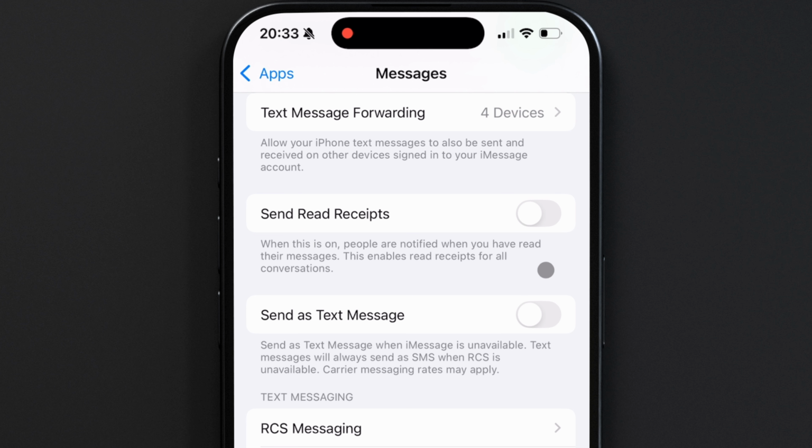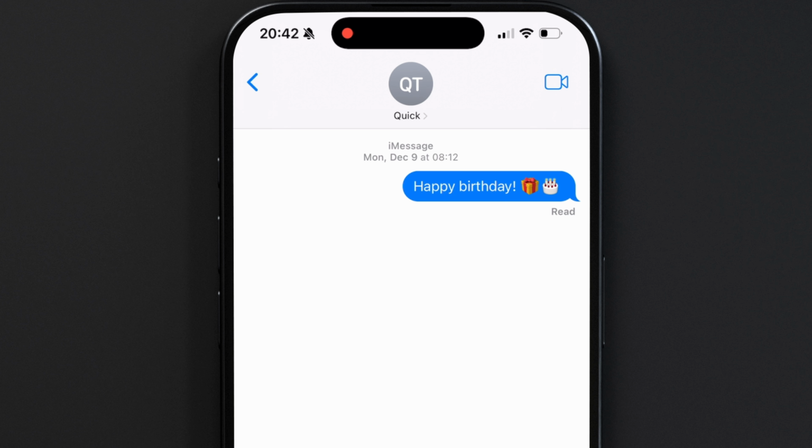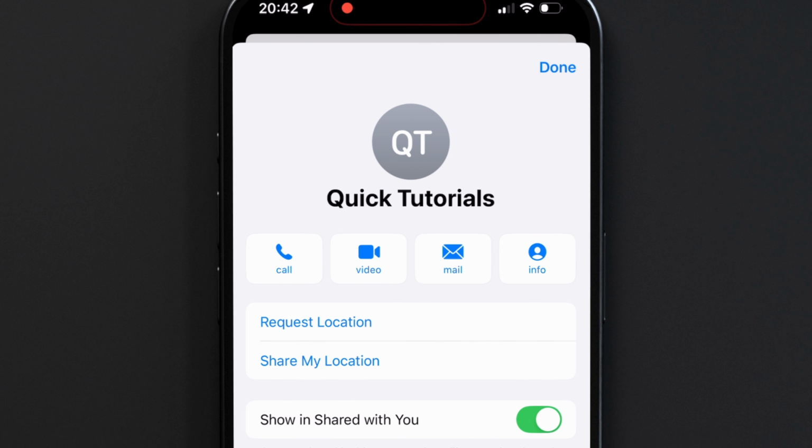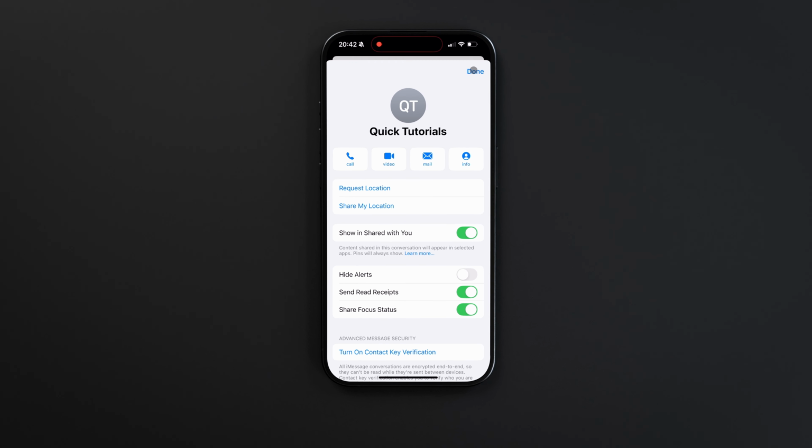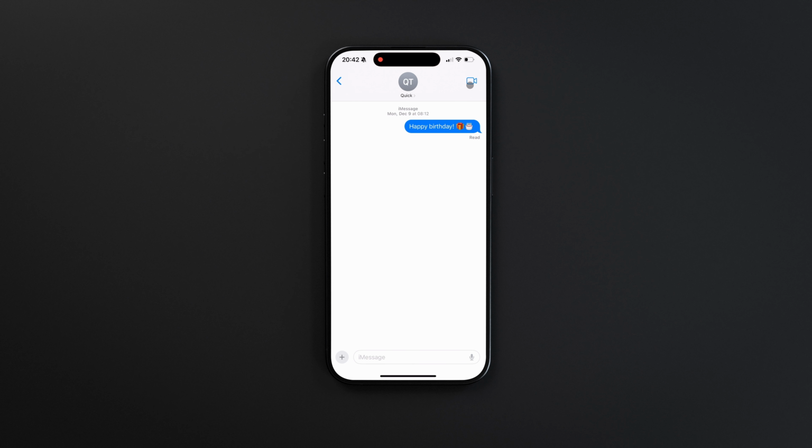One thing most people don't know about is that you can have read receipts off for most people, but still enable it for specific contacts. Just tap someone's name in Messages, and you can choose to enable read receipts for that person only. Or the other way around. You can have them enabled for everyone, but disable it for someone special.